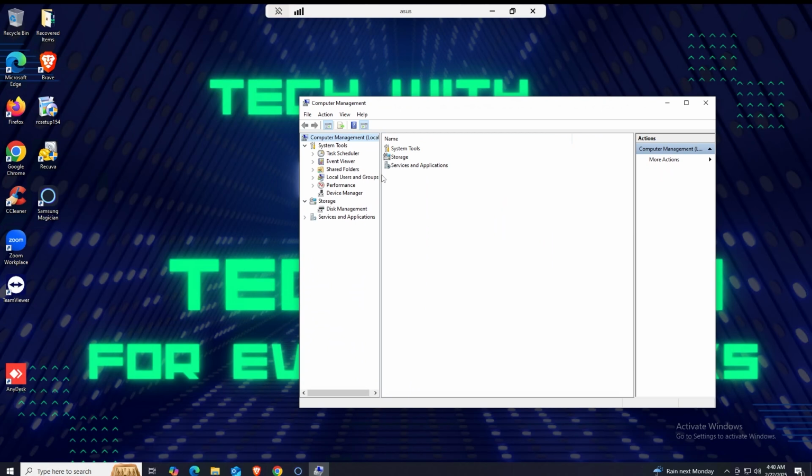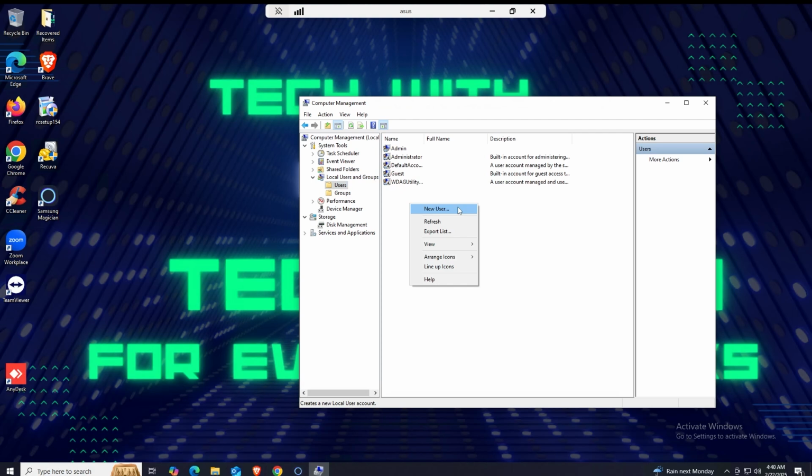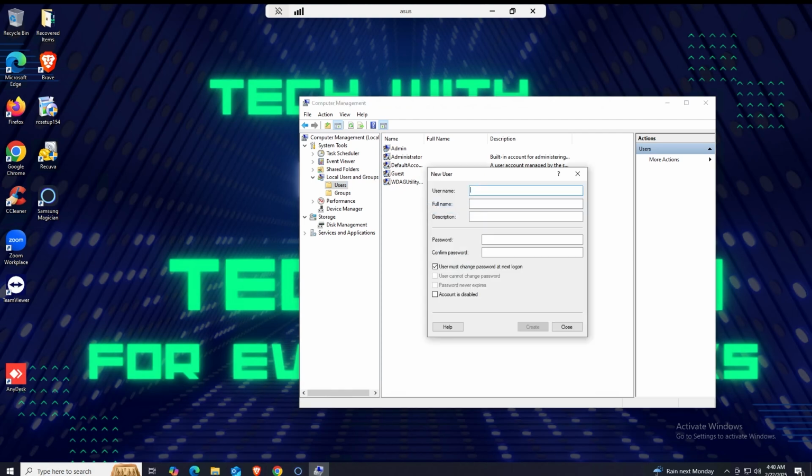You're gonna go to the left, you're gonna click on local users and groups, you're gonna hit on the drop down, you're gonna go to users, and then here you're gonna right click in the white space and you're gonna create a new user. I'm gonna call it test for the sake of the tutorial.